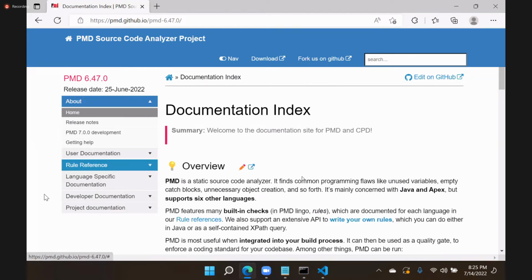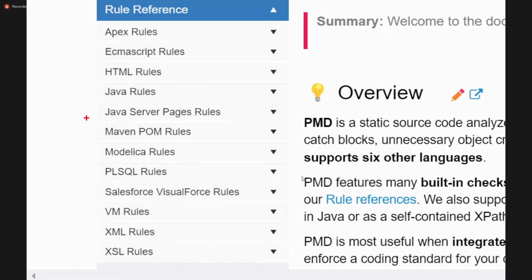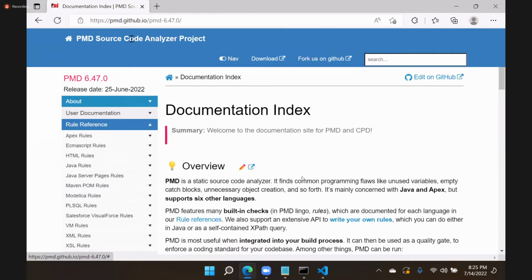You go to rule reference, you will have HTML rules, Java rules, Maven rules, PLSQL rules, everything. That means here they tell you what the rules of HTML are. How do you design an HTML page? What you are missing? Which ones you need to keep mandatory? If you're writing some shortcut code techniques, it says this is not good for the program. All such things are verified by using these tools.